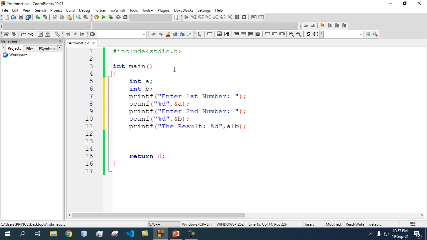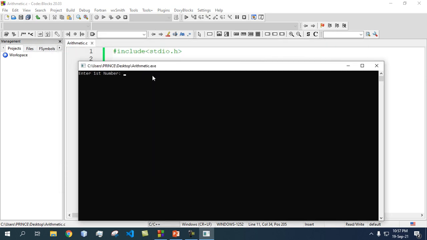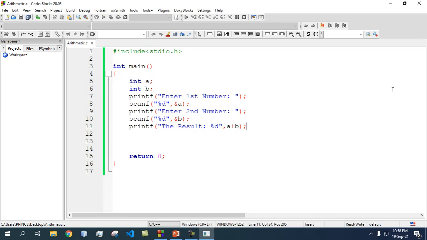And now let me print it. Let's see, I have printf enter first number, then it will take the first number from the user in a, and printf second number, then it will take scanf from the user in b, and it will print the result a plus b. So let's see. Okay, enter first number, let me enter 800. And enter the second number, let me enter 30, and it will result 830. That's the result of the addition. So like this, you will take the user input and give the results.